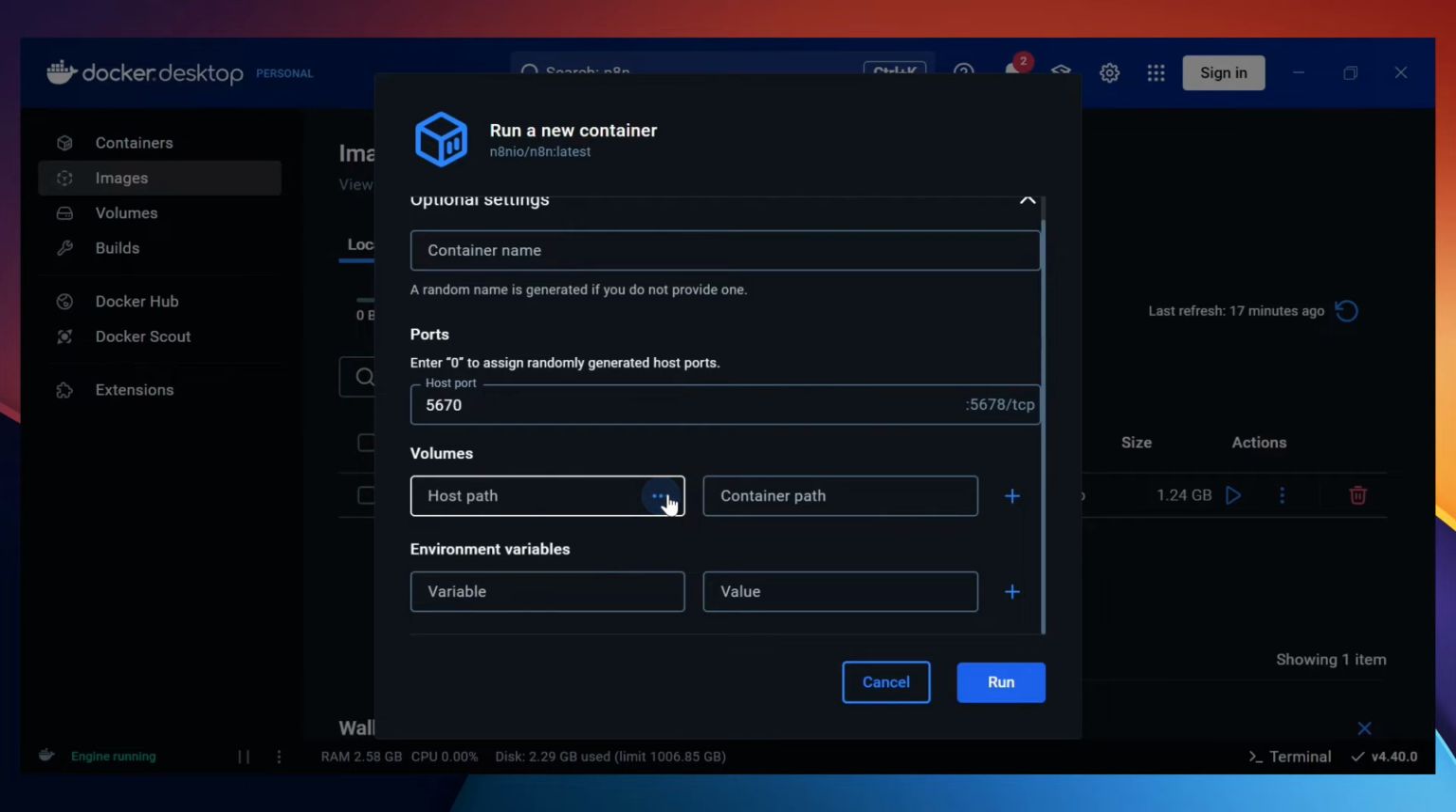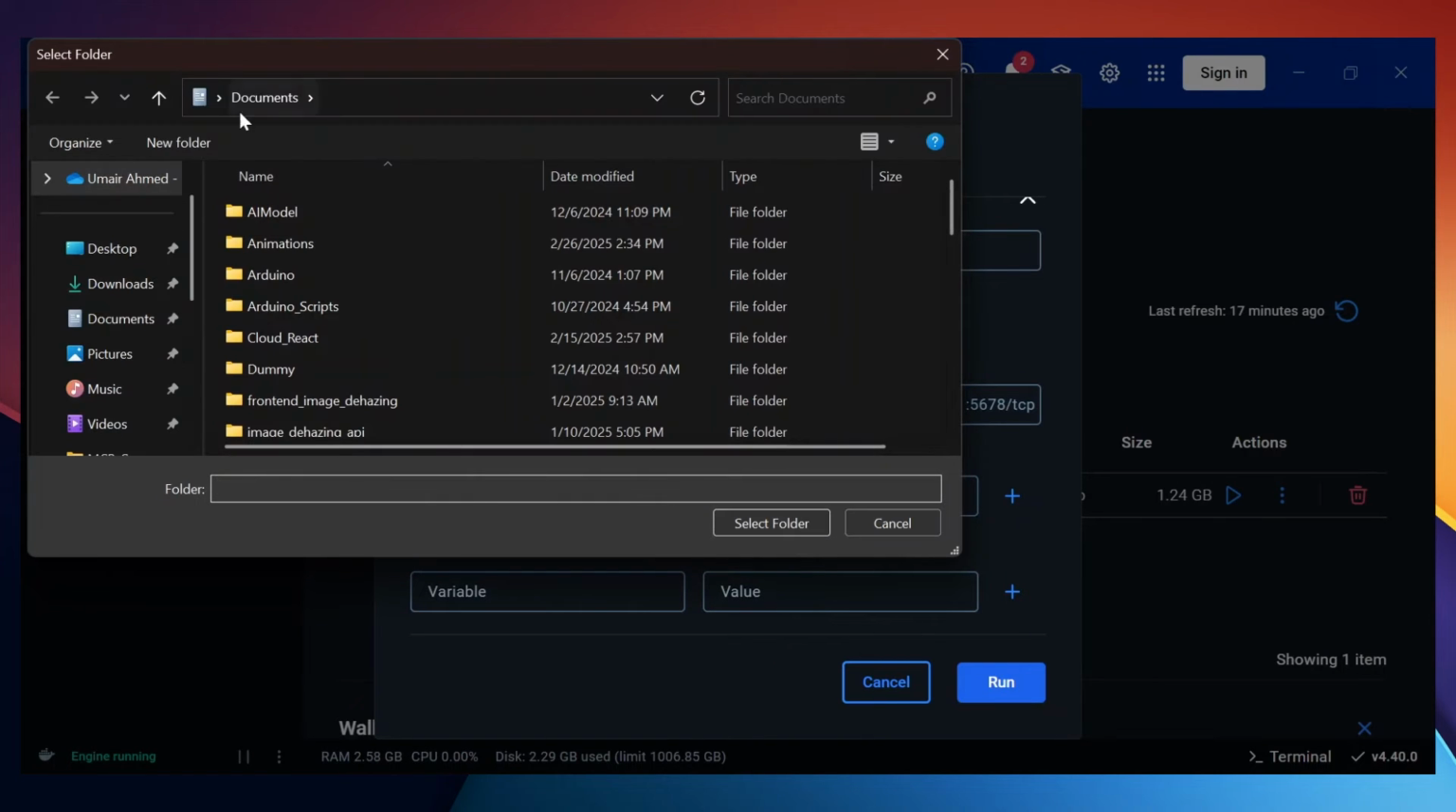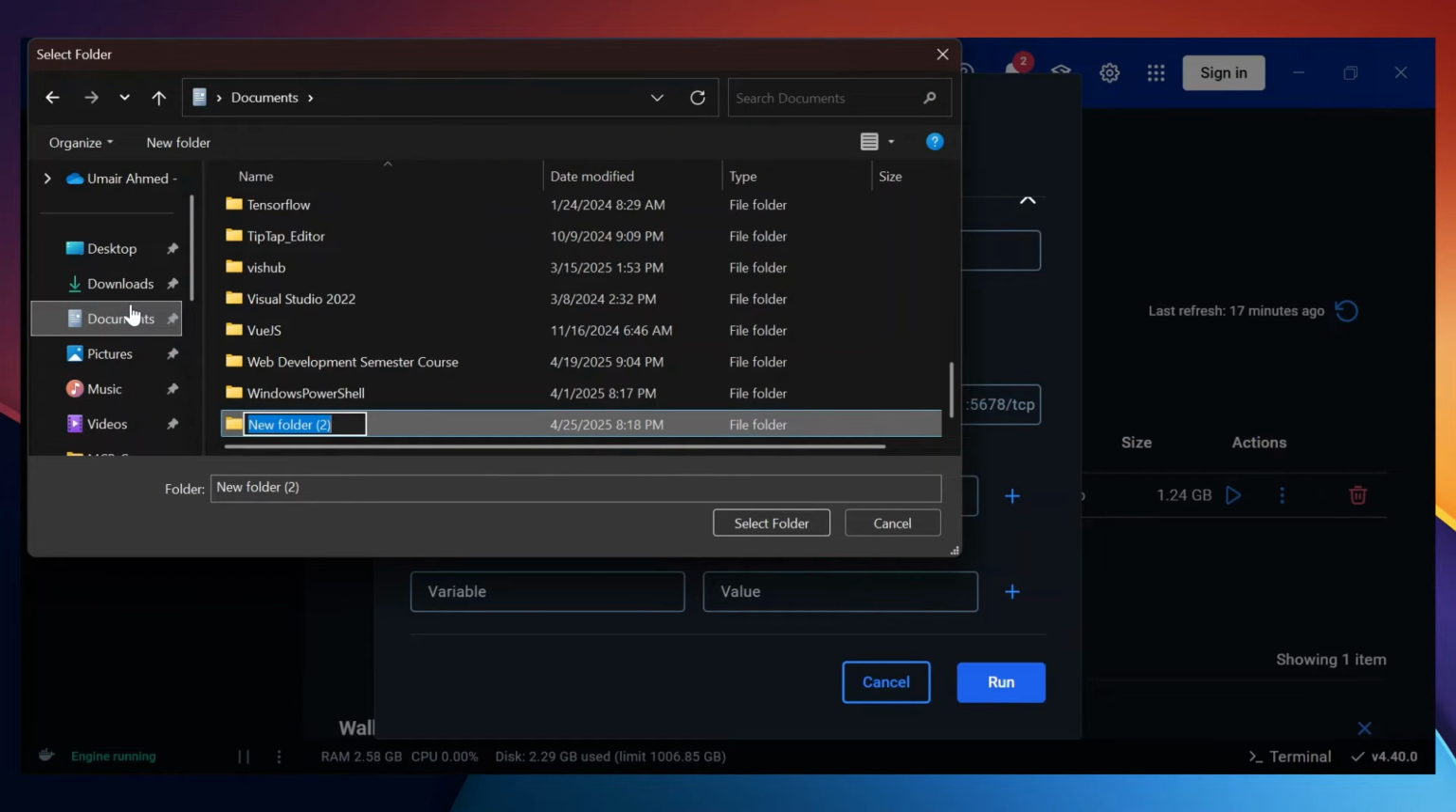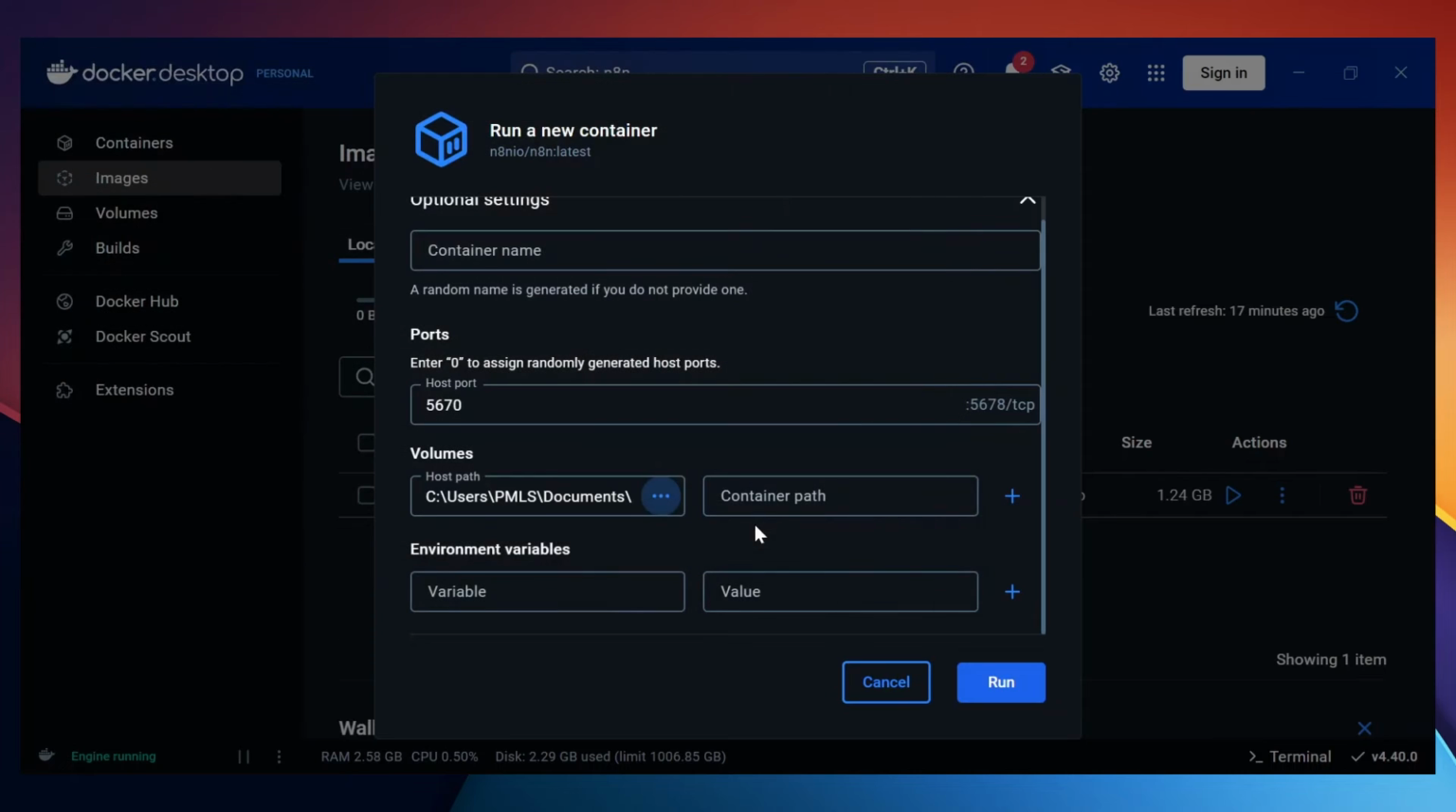So let's select this host path, and I'm going to save it inside my Documents, and let's create here a new folder. I'll name it n8n-data. Just select this folder, and then in the container path we need to specify this path, /home/node/.n8n. So make sure to type it exactly like this.